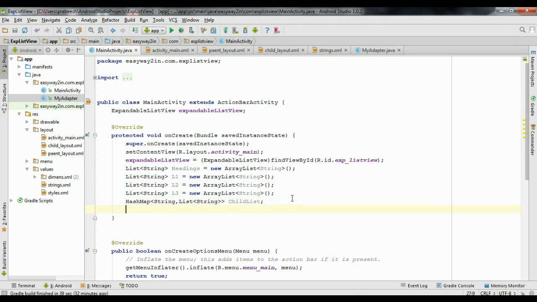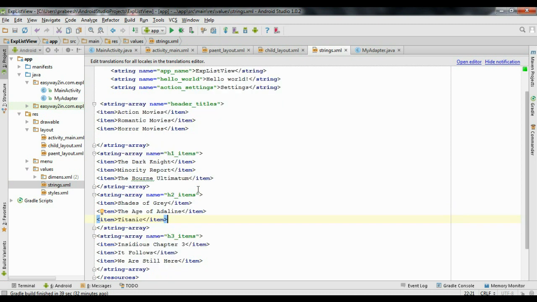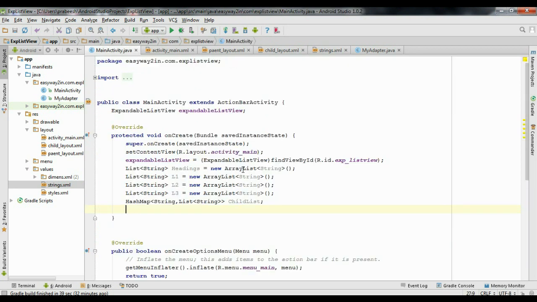Okay, now first we have to get the data from the array list, from the strings.xml file. Here in the strings.xml file, we put some string arrays. First one is header title, second one is h1 items that will represent some movie list, then h2 items, h3 items. Okay, go to the main activity.